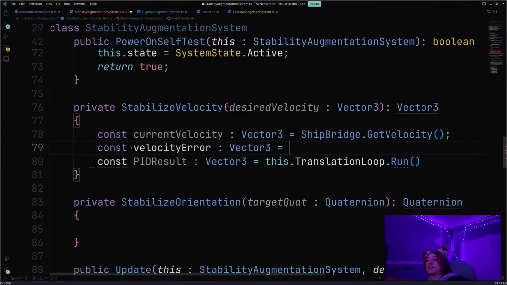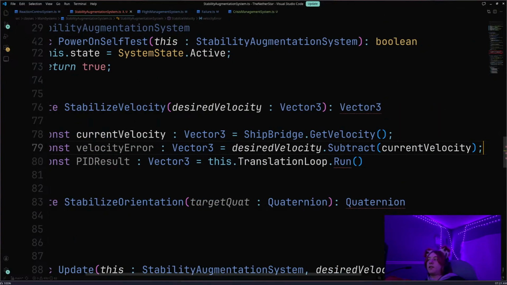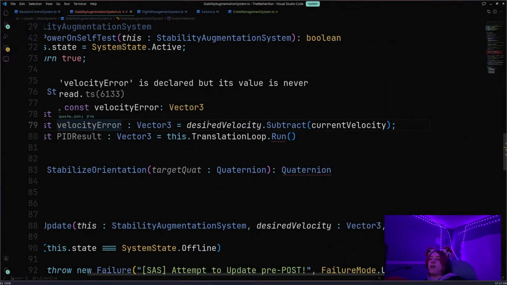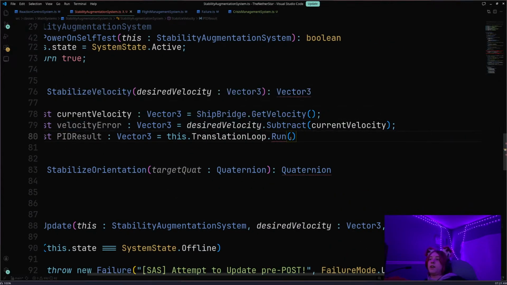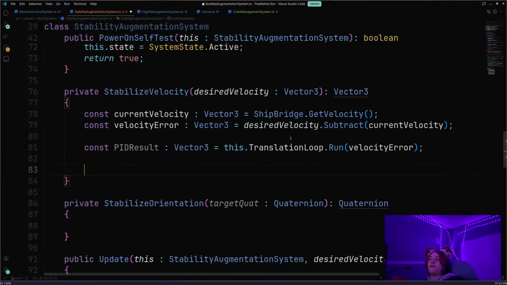It's going to be target take away current. So if we want to go to 3, and we take away 2, okay, yeah. So we do target take away current, so we're going to do the desiredVelocity.subtract(currentVelocity). That's going to give us the error in our velocity. We're then going to feed that error into the PID loop. The PID loop is going to do its magic stuff, and then it's going to give us a result.